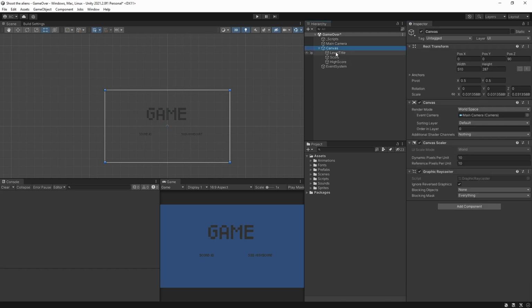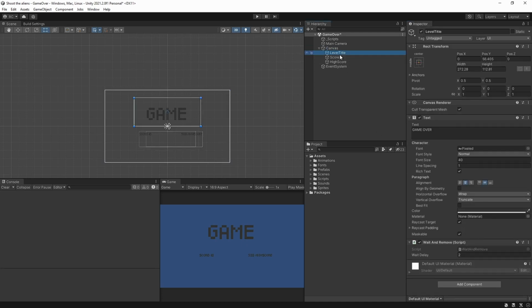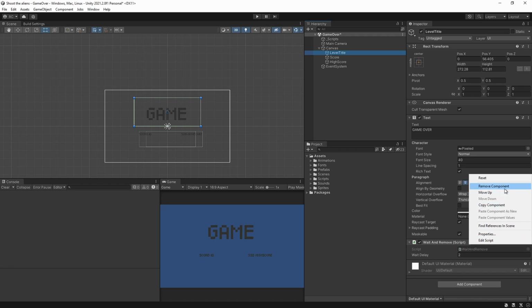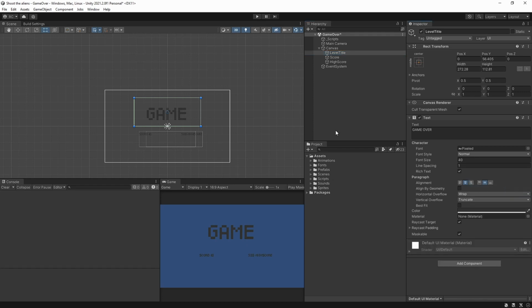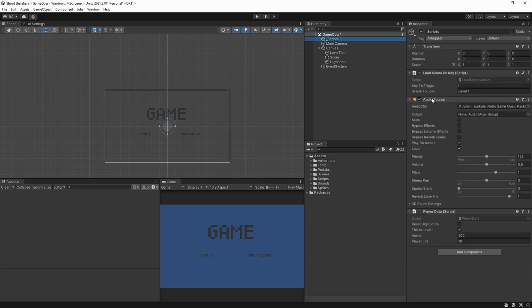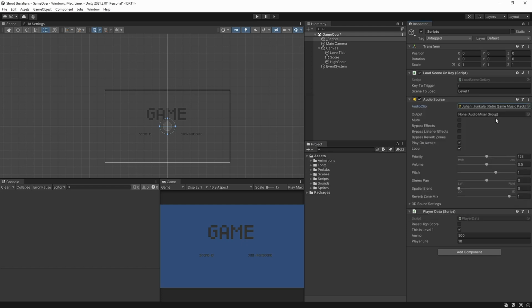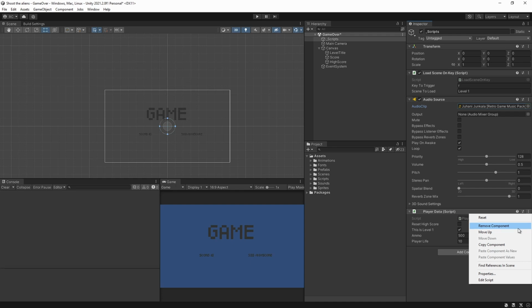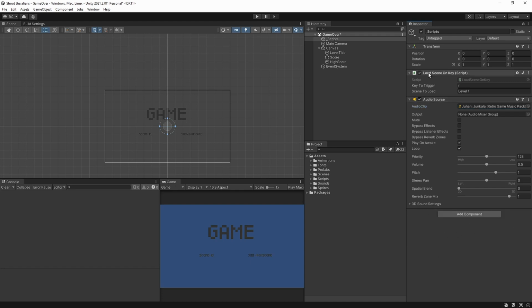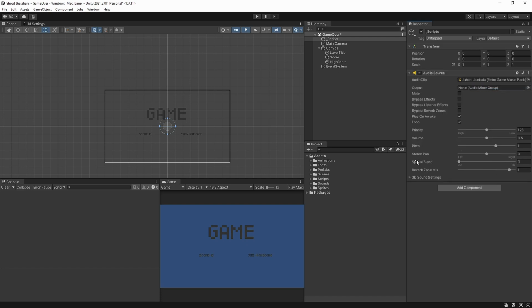And that's it. Oh, the game over title, you need to remove this. Wait and remove component. The scripts need to have a different music, so let's go here and change the ending music. The player data doesn't need to be here, so remove component. And load scene on key, let's remove this component also.